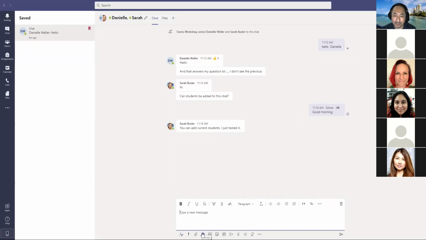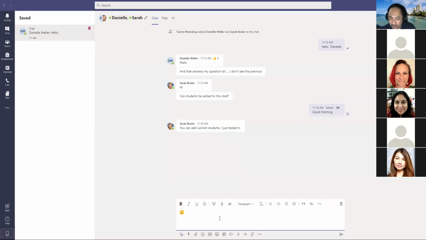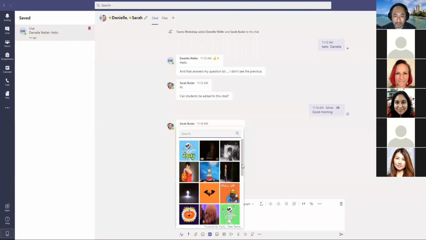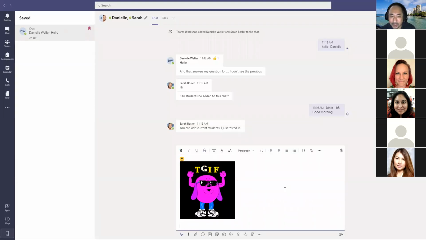So Sarah has gone through the emojis already. You can click on the emojis, and there are all kinds of different emojis you can put in here just to make things a little interesting. The GIFs, if you want to input GIFs in here, you can do that as well. TGIF maybe, and you can put in all these different things just to make things a little bit more interesting.